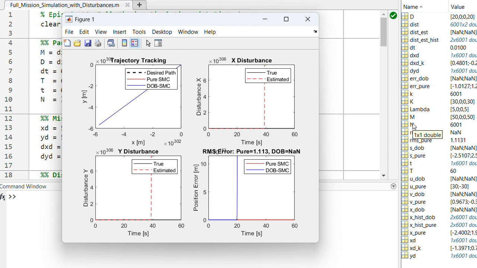In this full mission test, DOB-SMC successfully outperforms pure SMC under strong disturbances, achieving smoother and more accurate trajectory tracking. This validates its usefulness for real-world AUV missions.